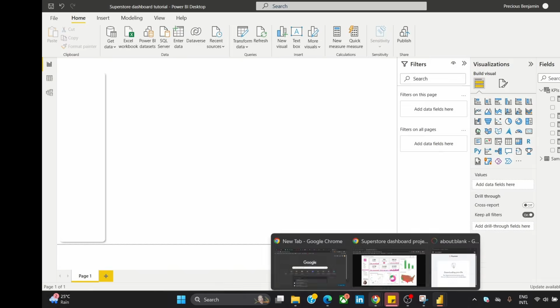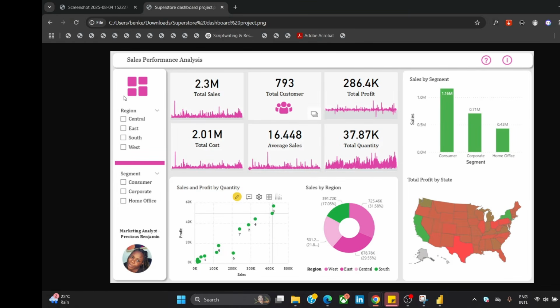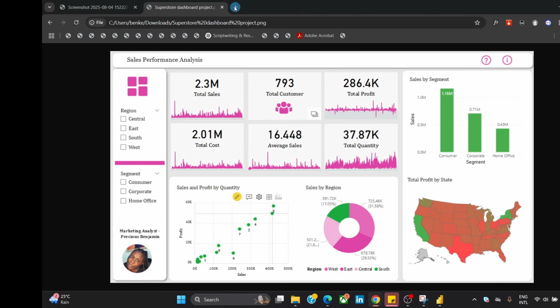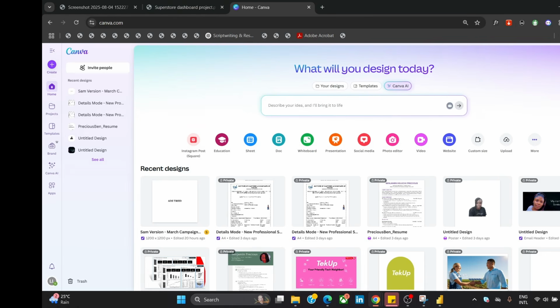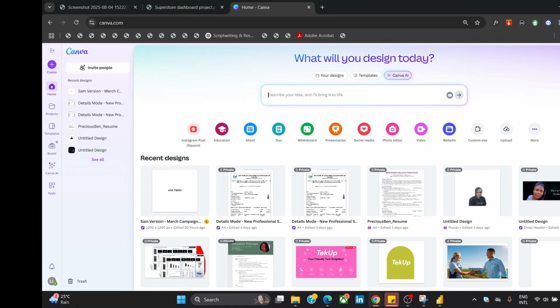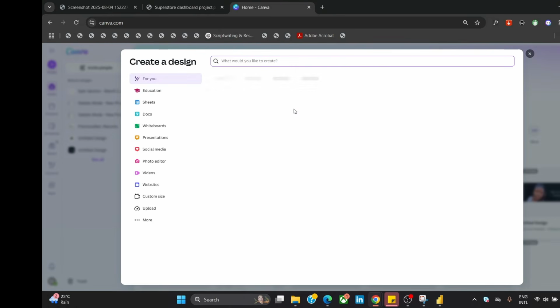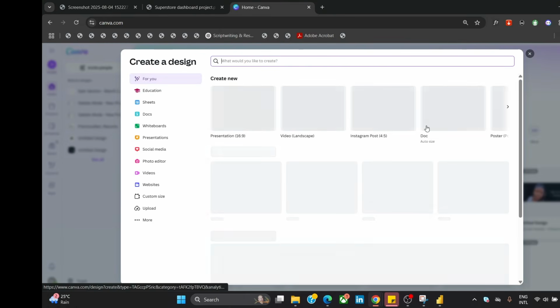Now the next thing we have to do is get this very icon. To do that, we have to open our Canva. Once we go to Canva, we can open up a new design, so let's go to create new. Then we can just select a 1080 by 1080 post.